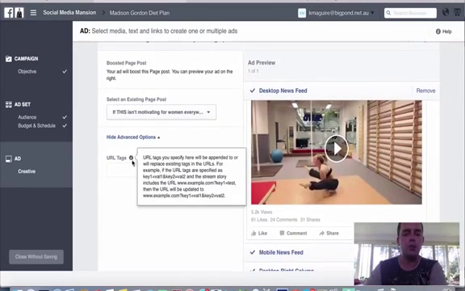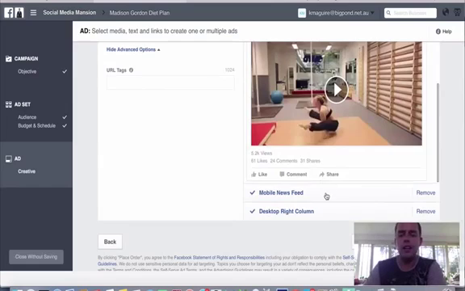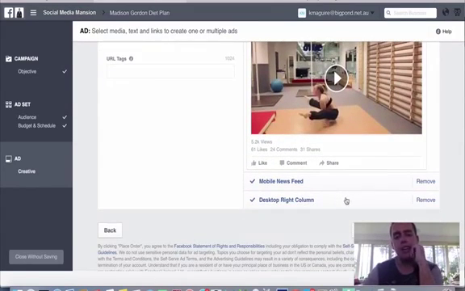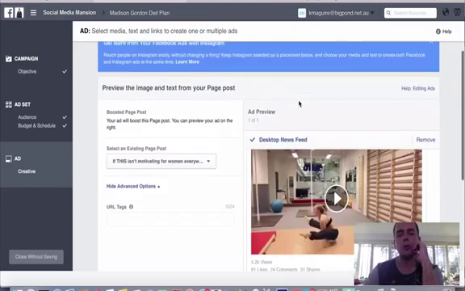You can add in some URL tags here if you want to do that. So if you want to chuck them in there, you can. I'm not going to touch on that right now. Down here, what is going to be the best place for a viral video, for example? In this case, it's not going to be the desktop right column. It can be the mobile newsfeed and the desktop newsfeed itself.